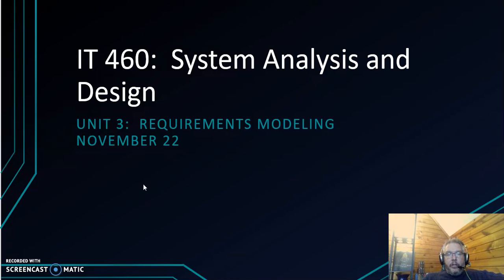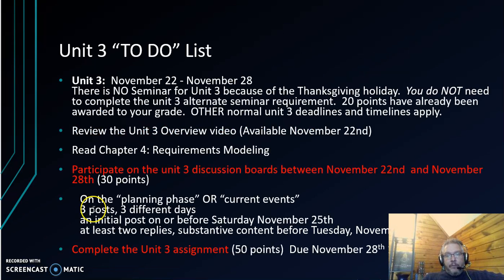overview of Unit 3. This is our Thanksgiving week, and we're going to be focusing on requirements modeling starting today, November 22nd. I've already posted the to-do list for Unit 3, but just as a quick reminder, we do not have a seminar on Thursday because of the Thanksgiving holiday.